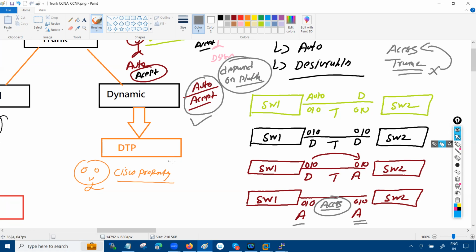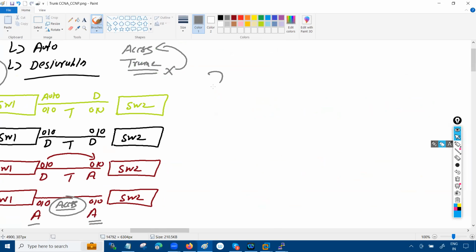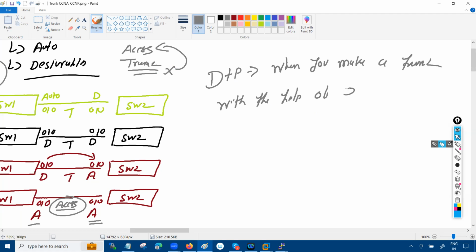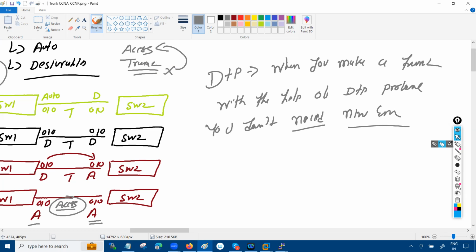Now when you make a trunk with the help of the DTP protocol, you don't need a network engineer. It automatically makes a trunk. The only thing you have to do is verify the modes. Make sure that the mode is configured the correct way.